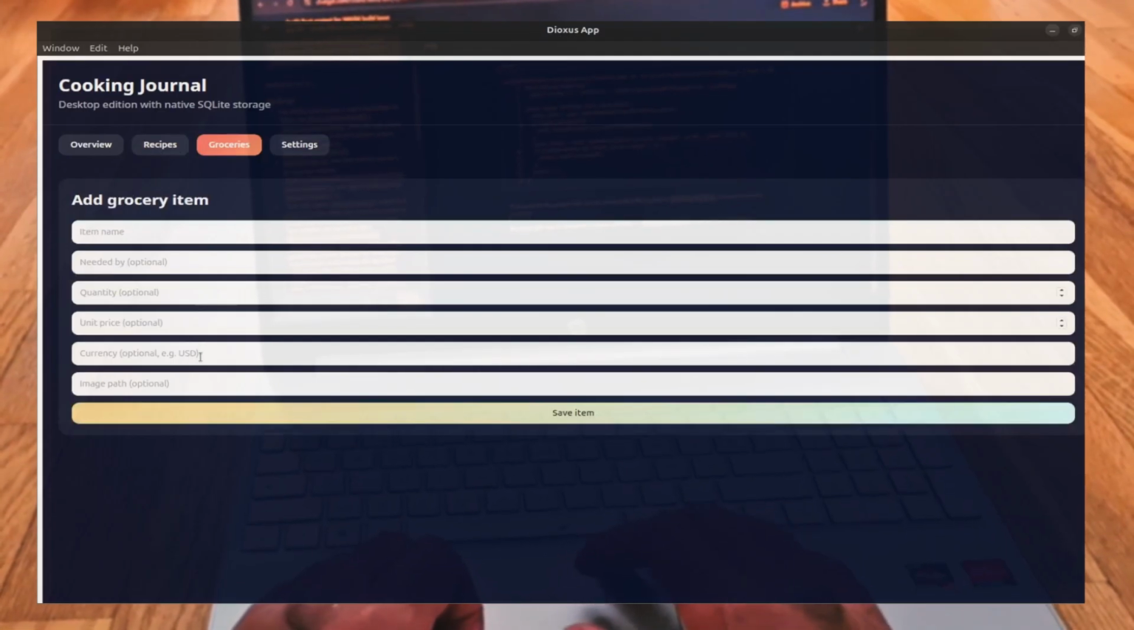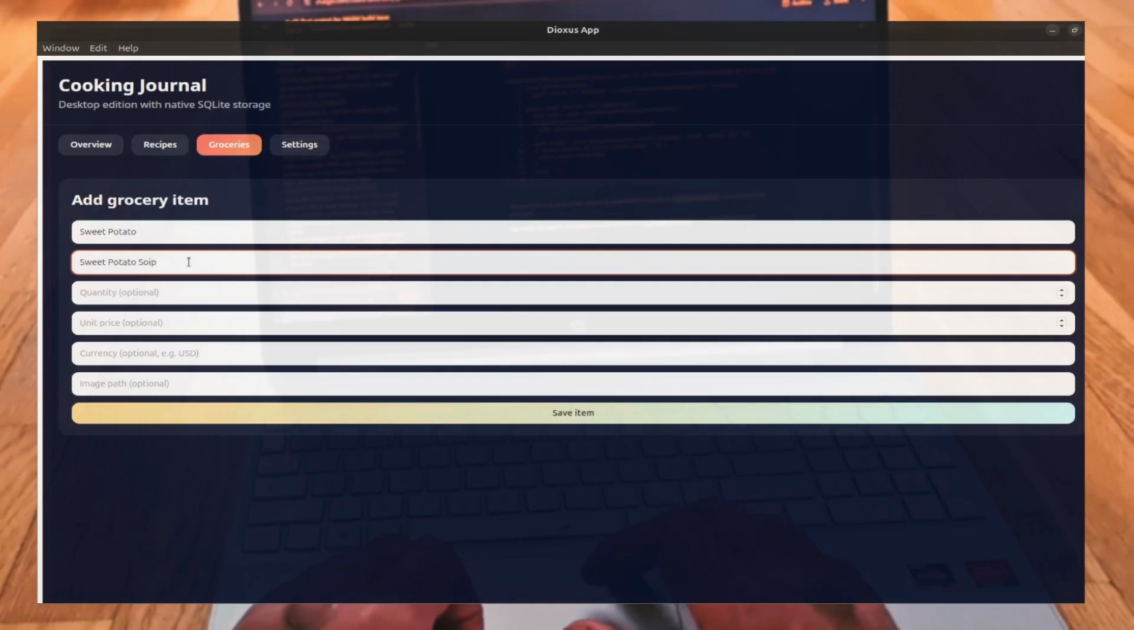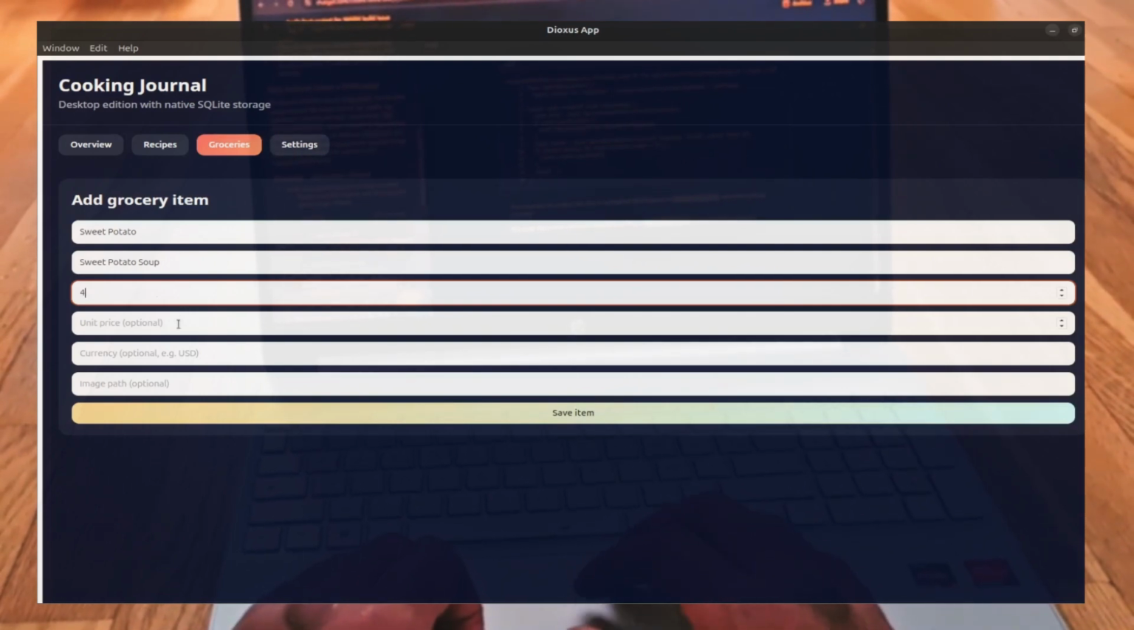Okay. We have the placeholders. We have the highlight when we are writing. There's a little red border. I don't know if you can see it. I'm going to try to save something here just to check. Sweet potato soup. That's for this recipe, for example. The quantity, after it says optional when it's optional, that's good.